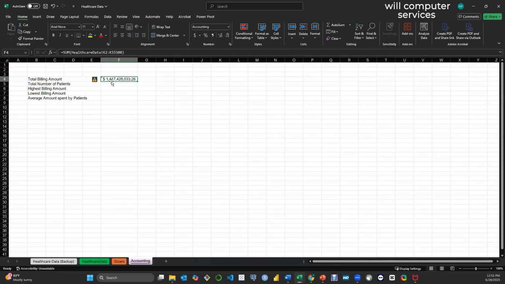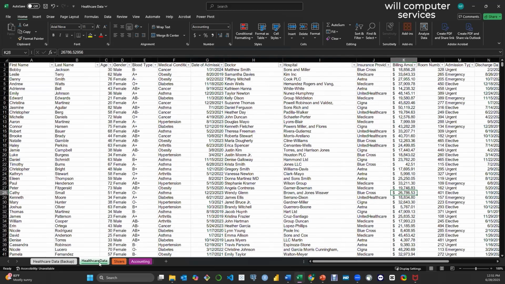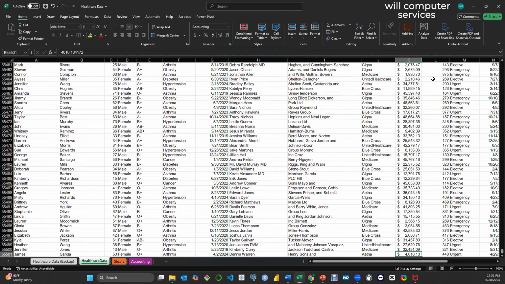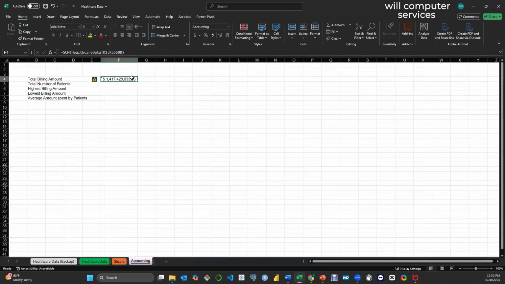Okay, so what did this formula do? This formula went on the healthcare data worksheet in column K, where the billing amount is, and summed everything from cell K2 all the way to cell K55501. Okay, so this is what it did.